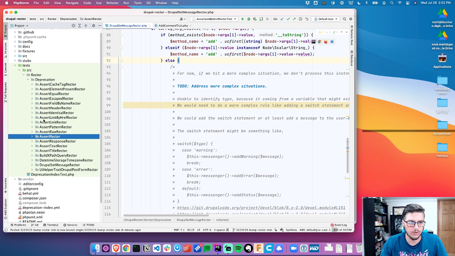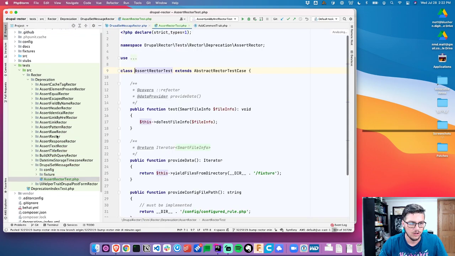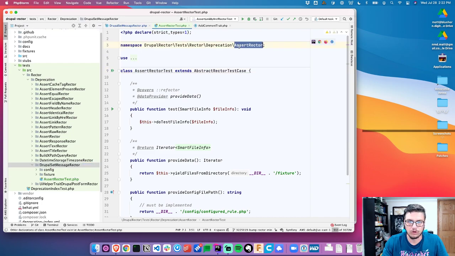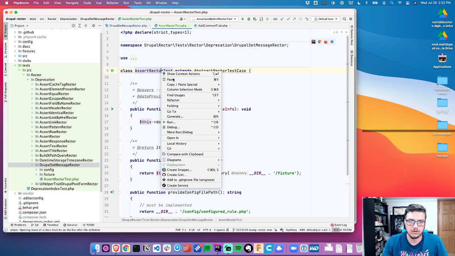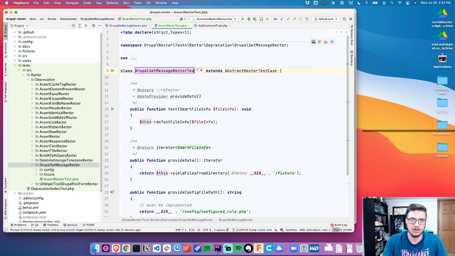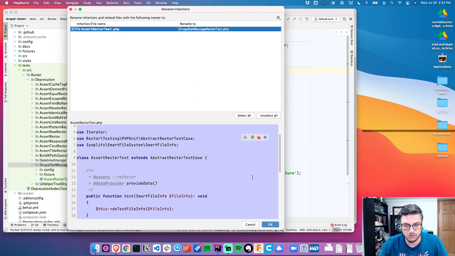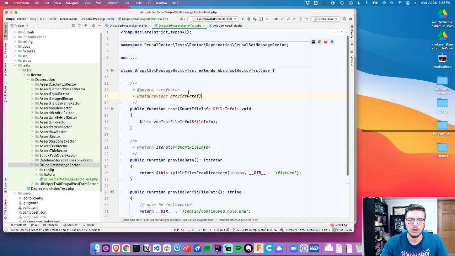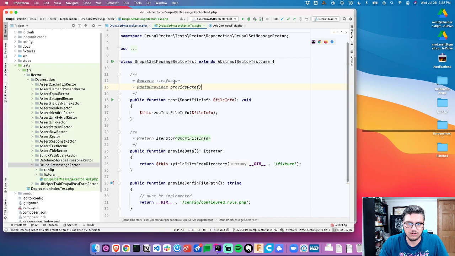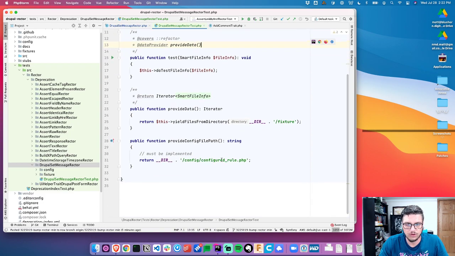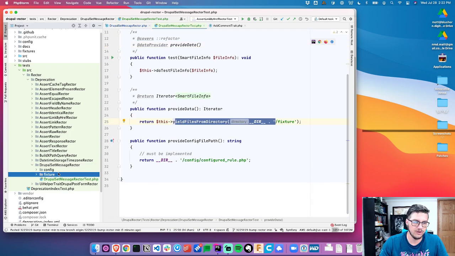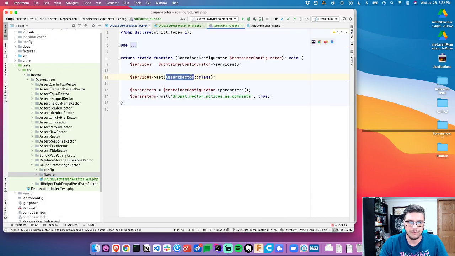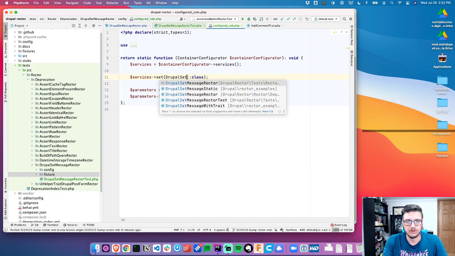Add all this. I'll show you why I copy pasted it in just a second if you haven't watched any of the previous ones, because there's a lot of boilerplate. So we're going to refactor and rename this to be Drupal set message Rector test. So you can see here, it goes through, it loads a configured rule, reads files from the fixture. So this is why I just copy pasted it. This is the Drupal set message Rector.